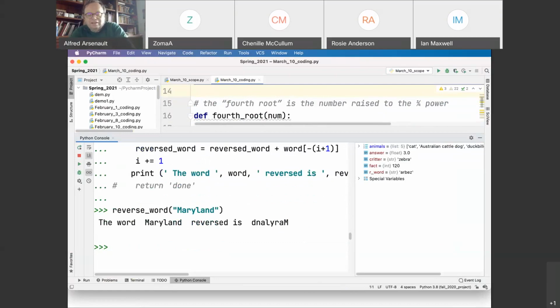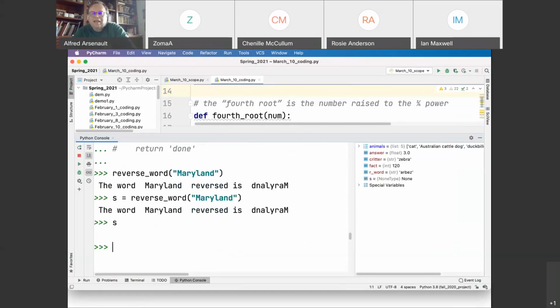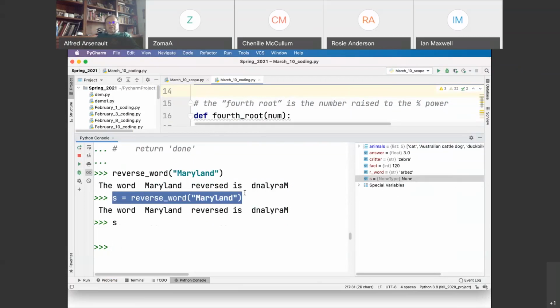What if I said S equals reverse word Maryland? Now, that print statement's in the function, so it's still going to get executed. What's the value of S? S has the value None. If we look over here in the debugger, we will see that PyCharm is telling us that S right here gets the value None, and S is of type NoneType.